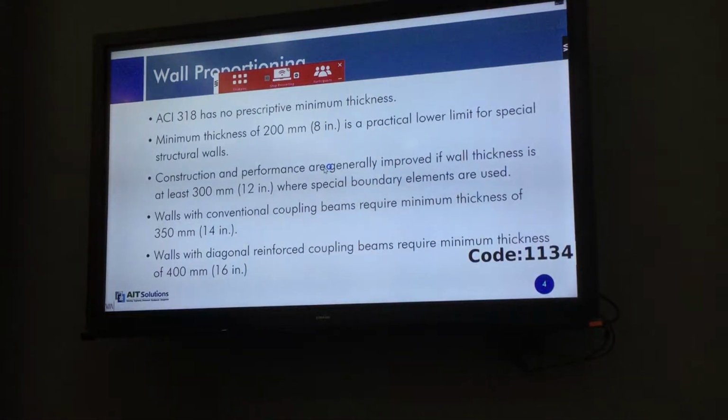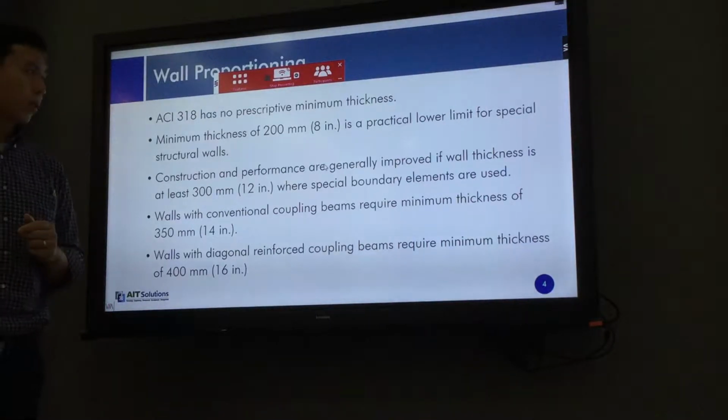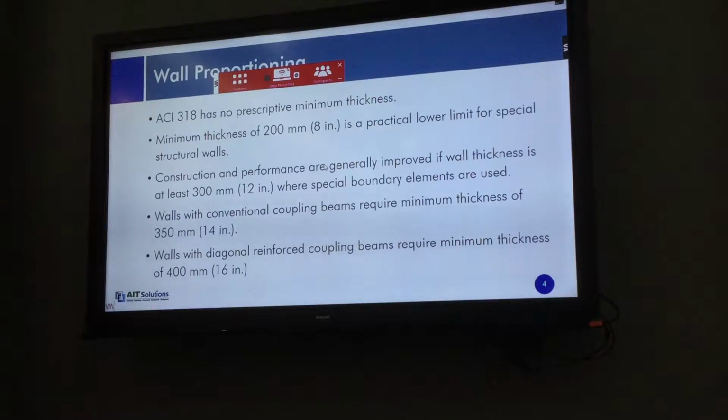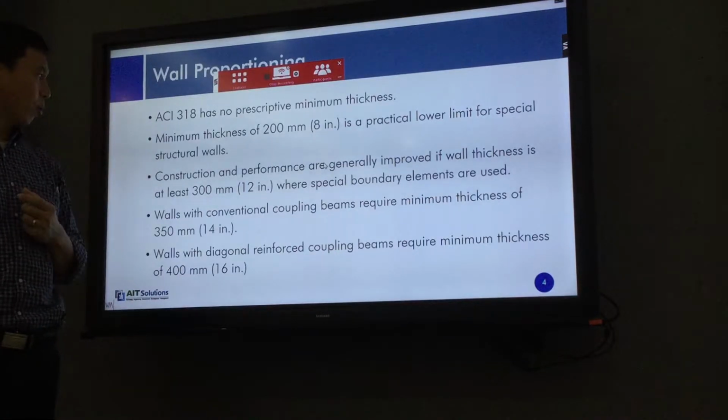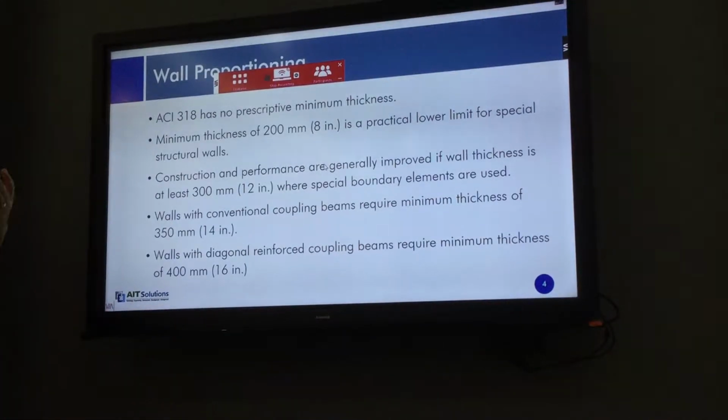When we determine the shear wall thickness, there is no minimum thickness limitation in the code ACI 318. But we should use at least 200 millimeter thickness of the shear walls as a critical lower limit if we design the walls as special reinforced concrete shear walls. If you make it thinner than that, there might be constructability issues during the construction. Also, it might have local buckling problems.